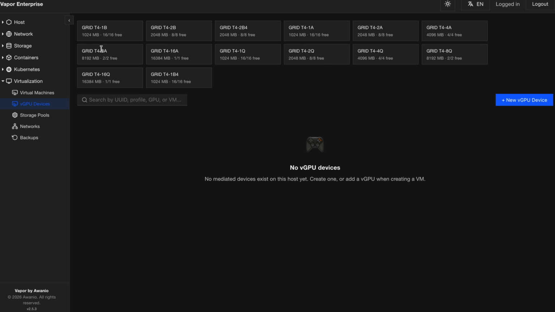Here, you'll see various profiles based on the physical GPU installed on the host, in this case, an NVIDIA Tesla T4. Each profile defines specific allocations for VRAM, display outputs, and frame buffers.